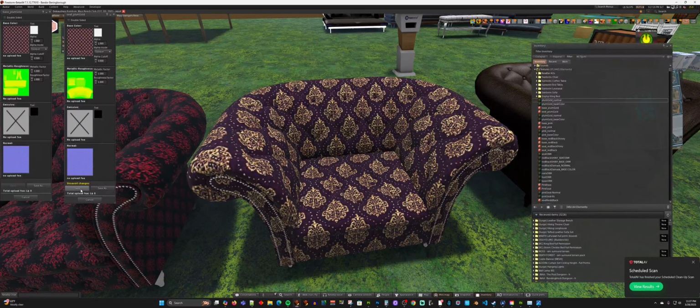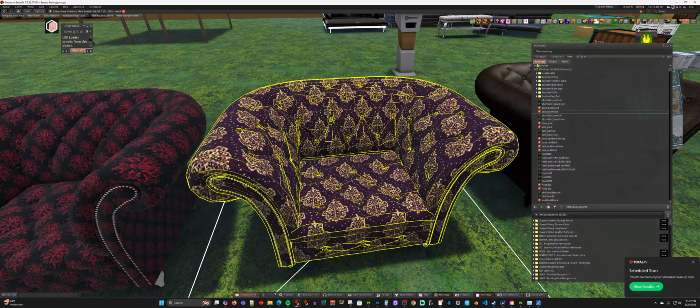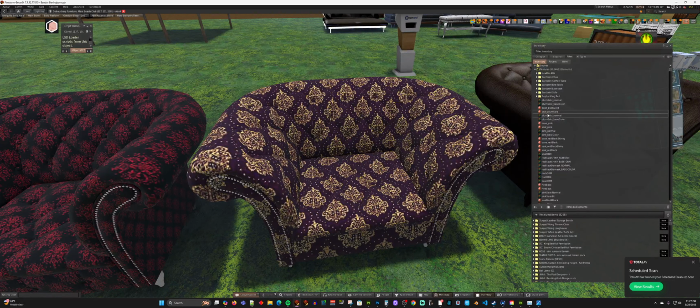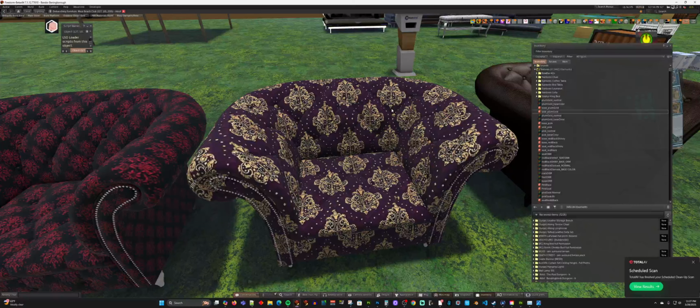Save it. And then reapply it. Base goes here. And seat goes here, here, and there. And I like that a lot more. There you go.